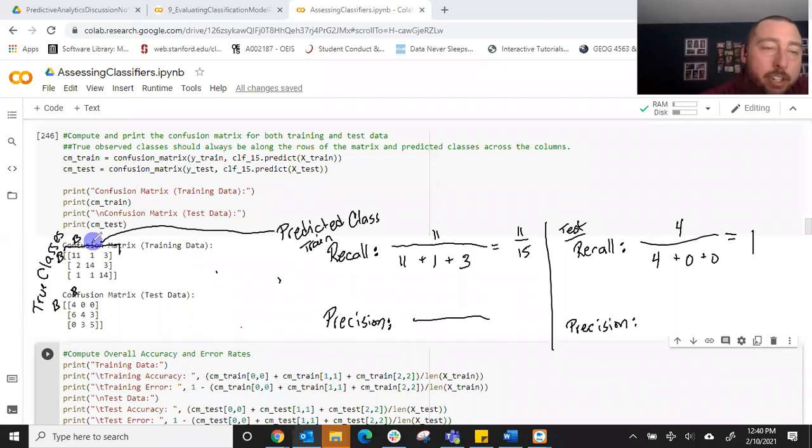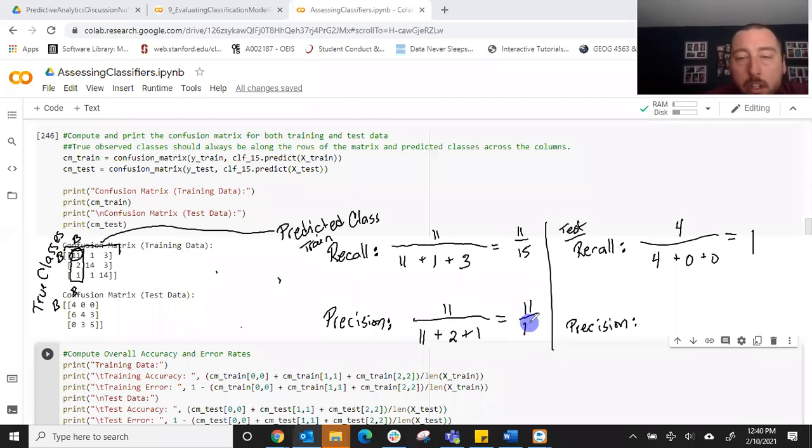Well, how many observations did we classify as blue? Remembering that columns represent the predicted classes, for the training data, we had 11 plus 2 plus 1 observations that were predicted to be blue. How many of those were correct? 11 of them. So our precision for the blue class in the training data was 11 out of 14. That's a little bit better than the recall was.